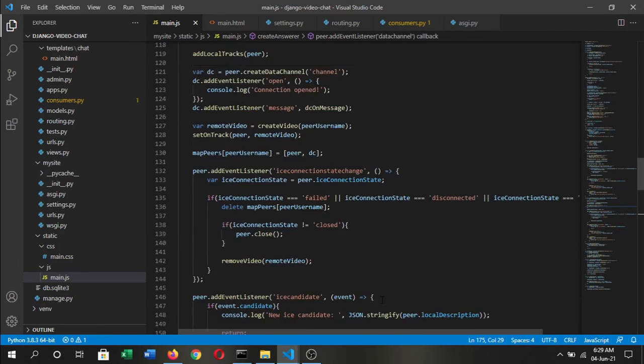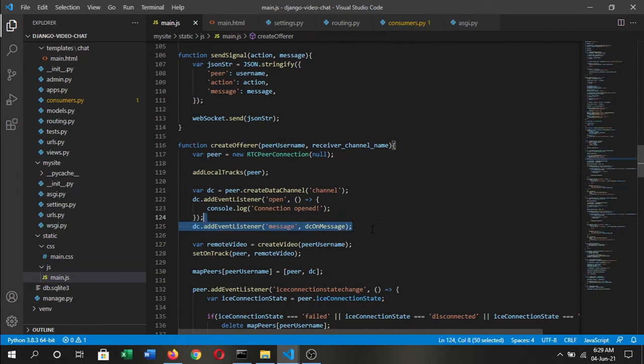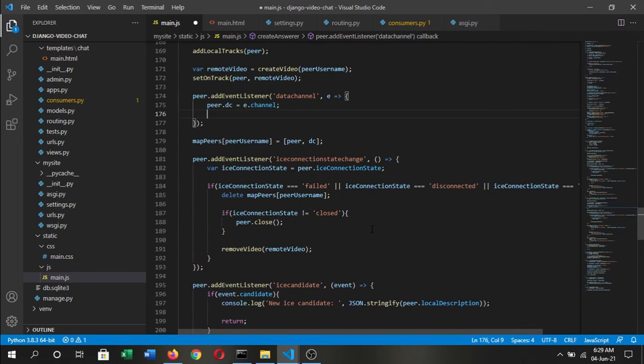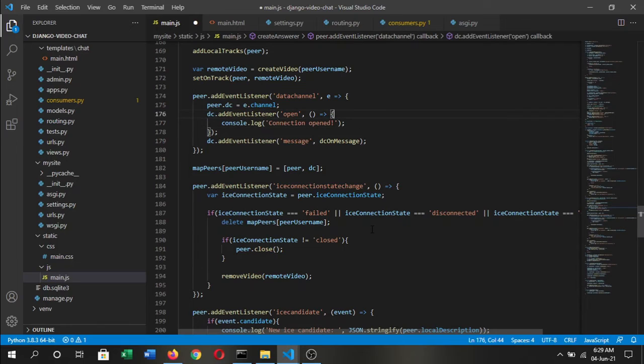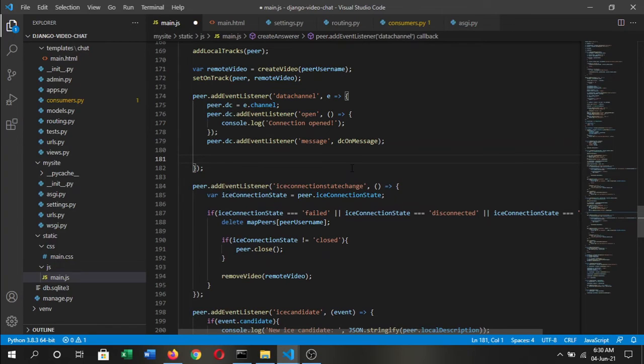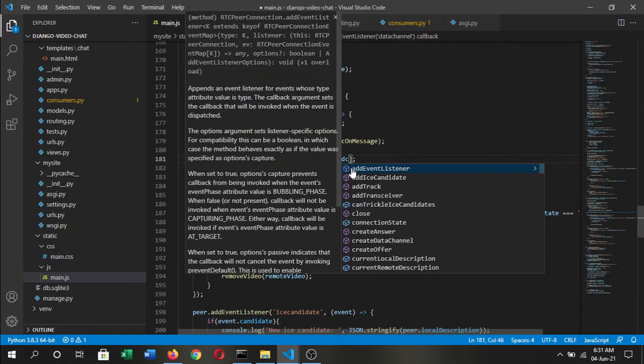Now let's copy and add the event listeners to it. Let's copy these. Let's add these over here. So it should be peer.dc, and here as well. Now let's store the peer connection and the data channel in the mapPeers object. We have to put it over here within the on data channel event listener. So mapPeers, peerUsername, peer and peer.dc.